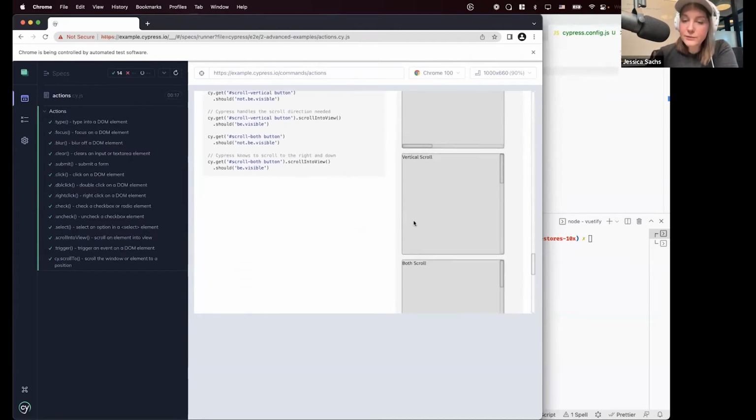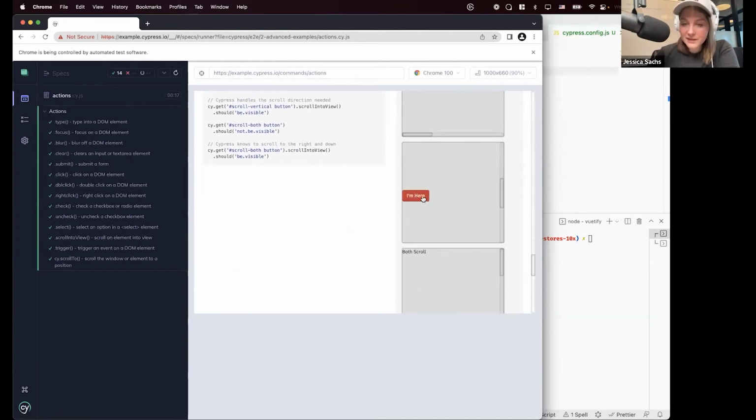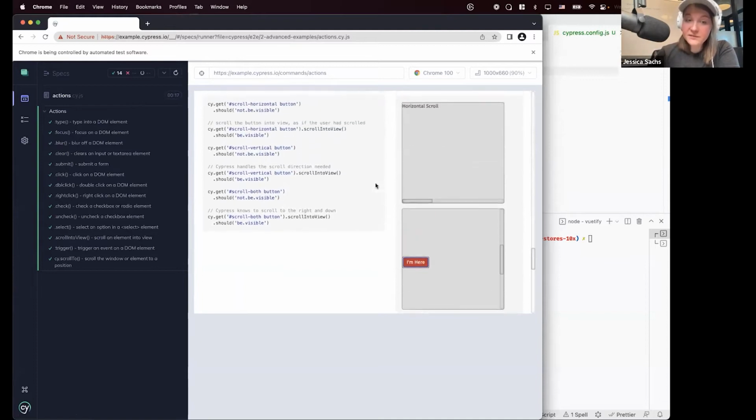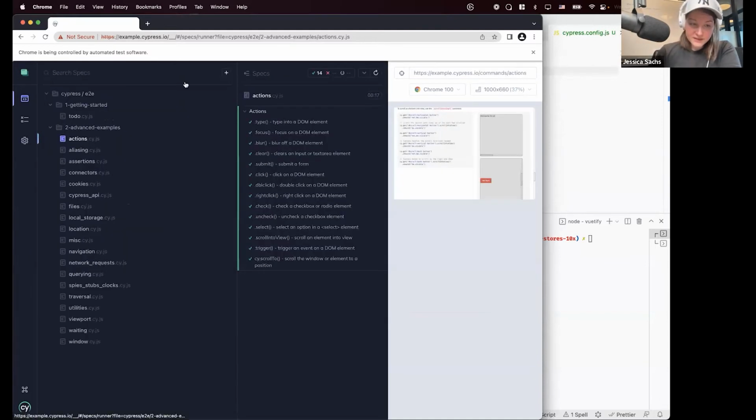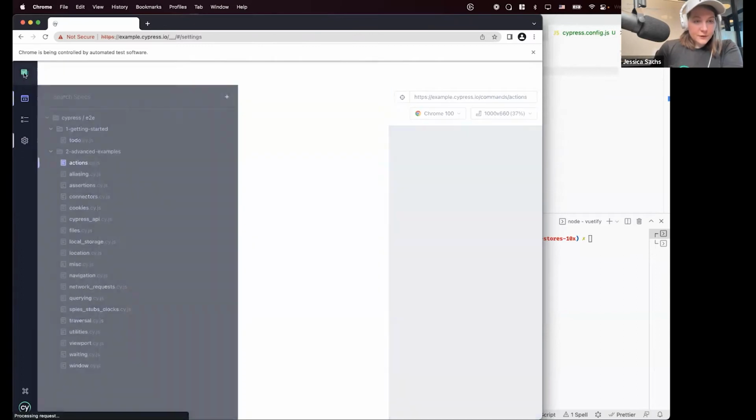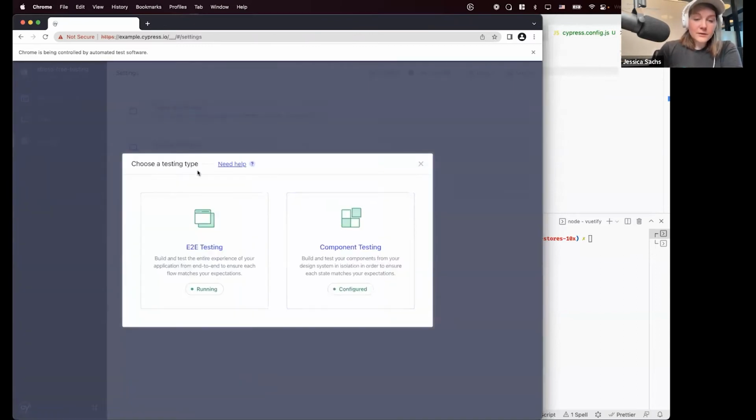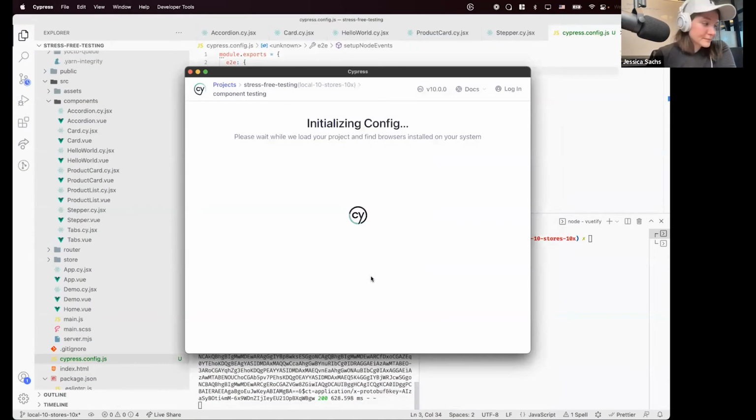Scroll into view allows you to target something like this I'm here button and scroll it into view. Really convenient stuff. So for users that have used Cypress before and are familiar with end-to-end, that's what it looks like in Cypress 10. And now let's head over to component testing.